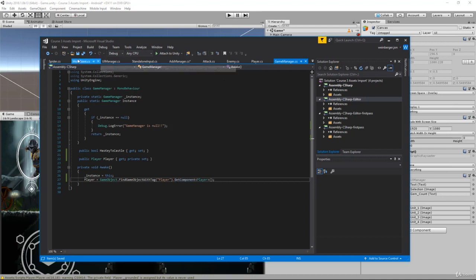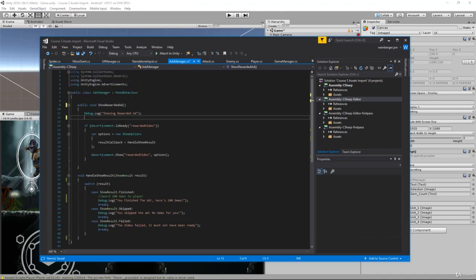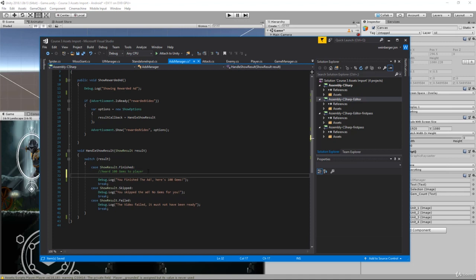What I can then do is inside of our ads manager, let's go ahead and remove this pseudocode here. We can then say show rewarded ad. We're going to call this, and then here is where we award the gems. So what I can do now is call the game manager.instance.player, and I can actually call the add gems method, which will handle all of the UI updates. So here we're going to say player.AddGems. And what we're going to do here is add 100.